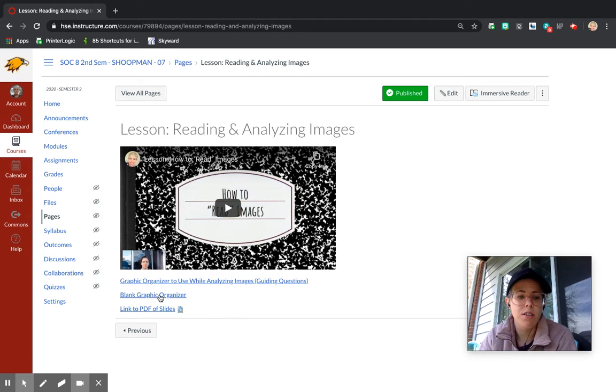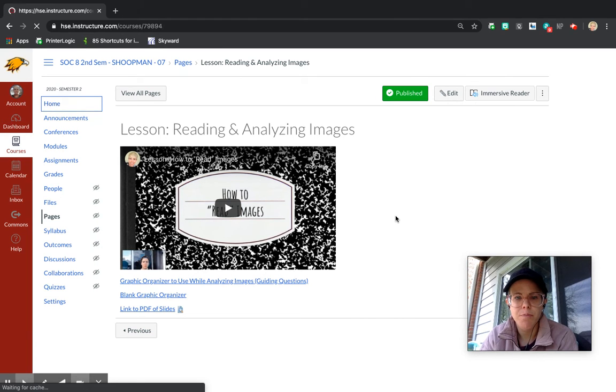So my suggestion is to use one of the graphic organizers for each of the images. Again, just pull it into any app, or if you don't like using apps, you can copy it onto any piece of paper that you have. But the same images used in this lesson are going to be the images that show up on your skills check. So after you have viewed the lesson, we can go back to our homepage.